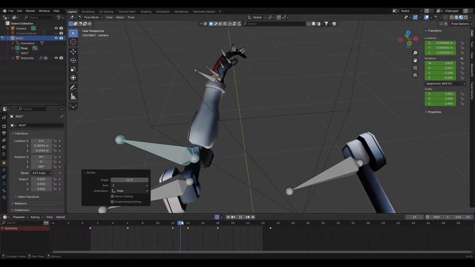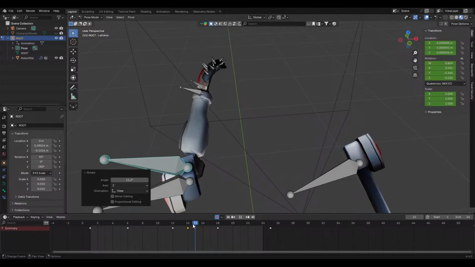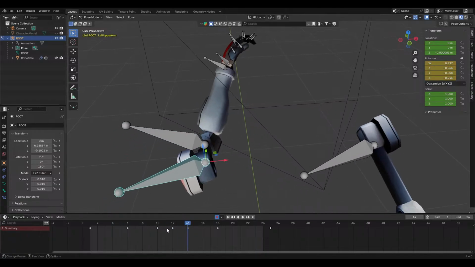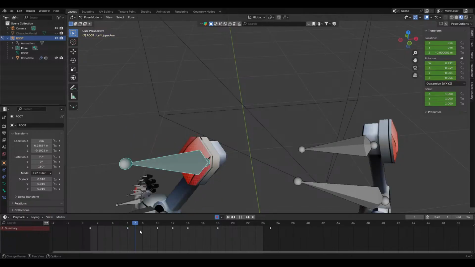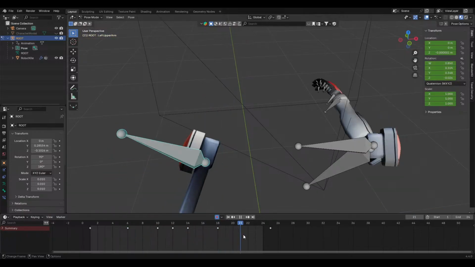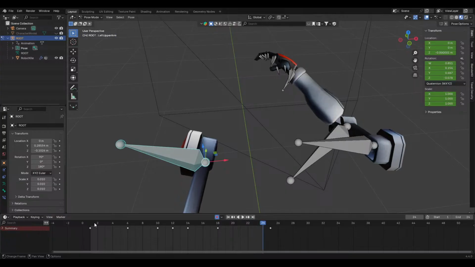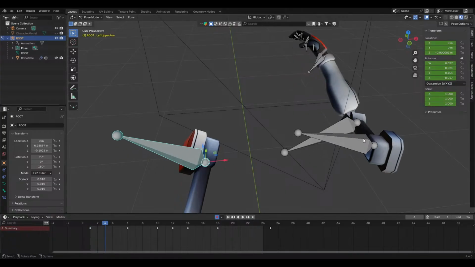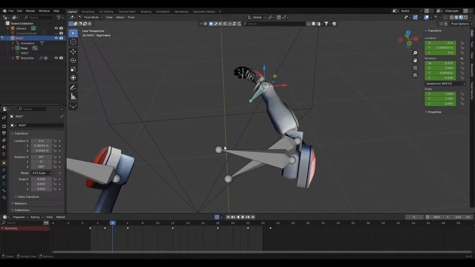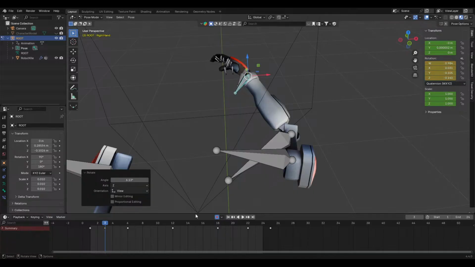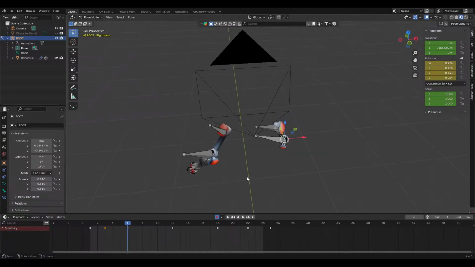So let's go frame 14. Like so. That should be fine. And then here, swing. And then, yeah, we'll do the same thing here on frame 3. We'll just keep it a little bit further in, as it's meant to be. And I will move the wrist a little bit further out. That should be fine.